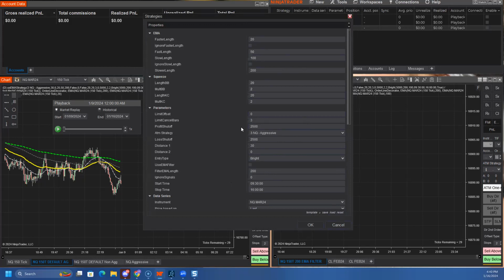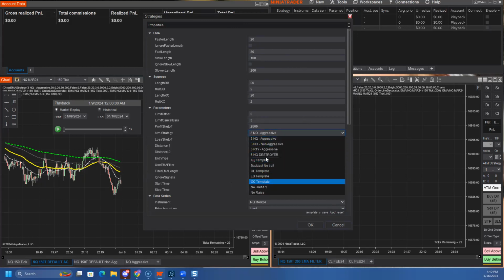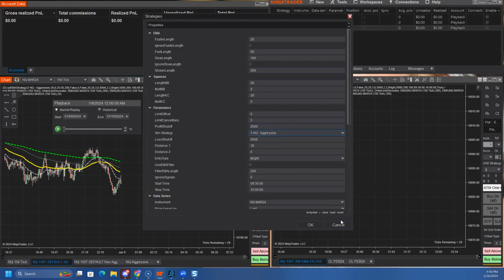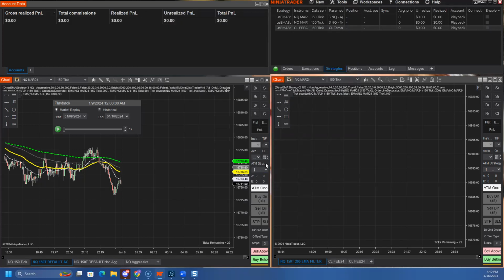So that's one template, right? That's a strategy template. And then there's an order template, which is this one. So you mess around with these outside of this window. You mess around with these right here, ATM strategy, right?